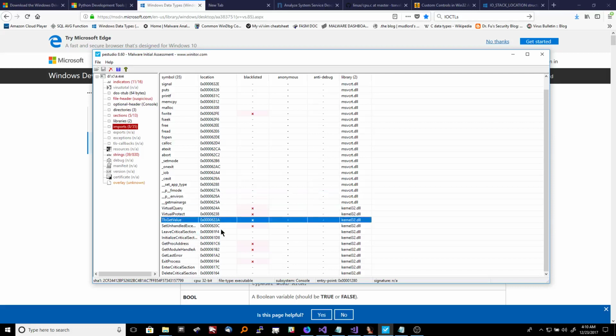So if you open the program in a disassembler like IDA Pro, you can actually go and look at what it's doing in those areas. Then you see things like VirtualQuery, VirtualProtect, SetUnhandledExceptionFilter, LeaveCriticalSection, InitializeCriticalSection, GetProcAddress, and all this stuff. And you might be wondering, what the heck is all this stuff? That's what we're going to talk about today.